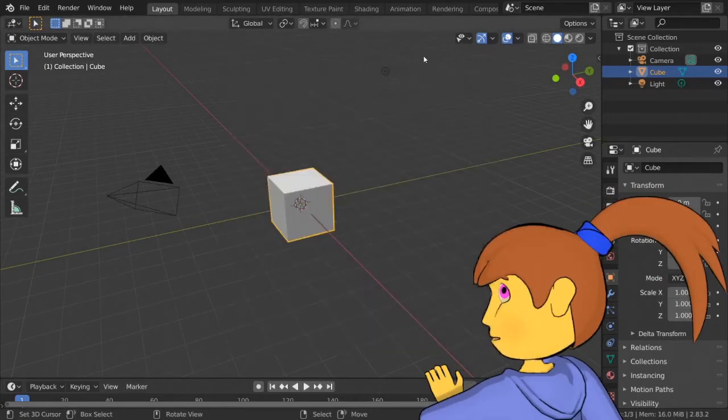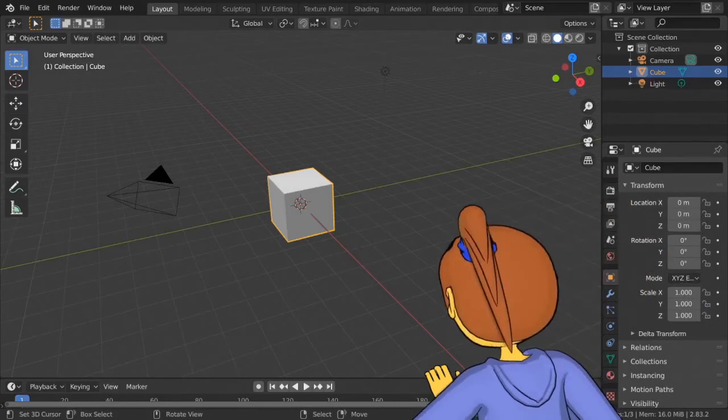What you doing? I'm going to model a shopping cart today. Okay.